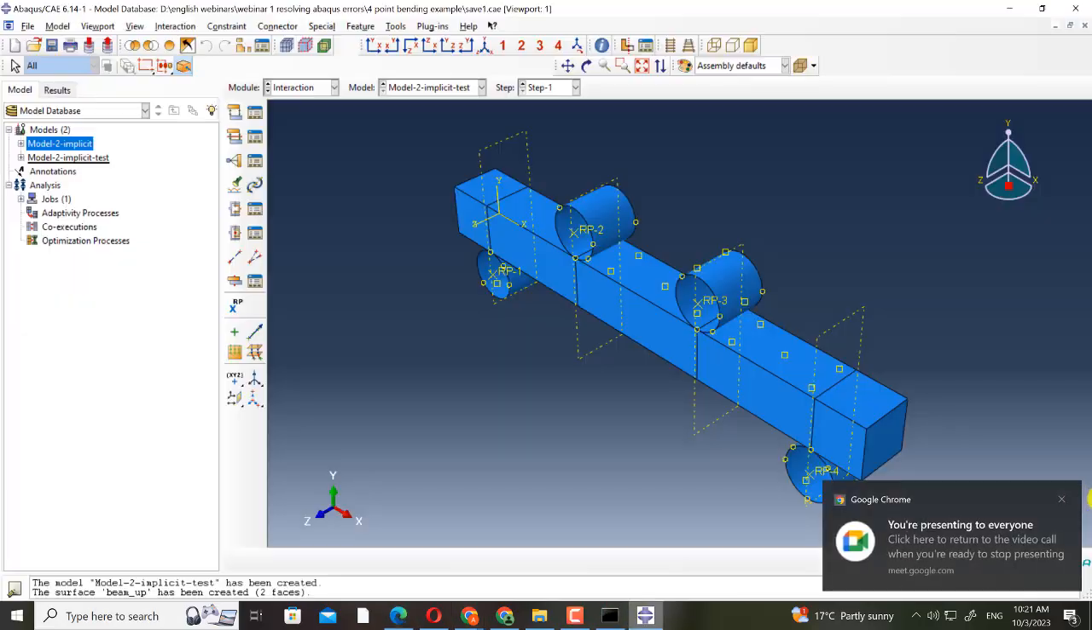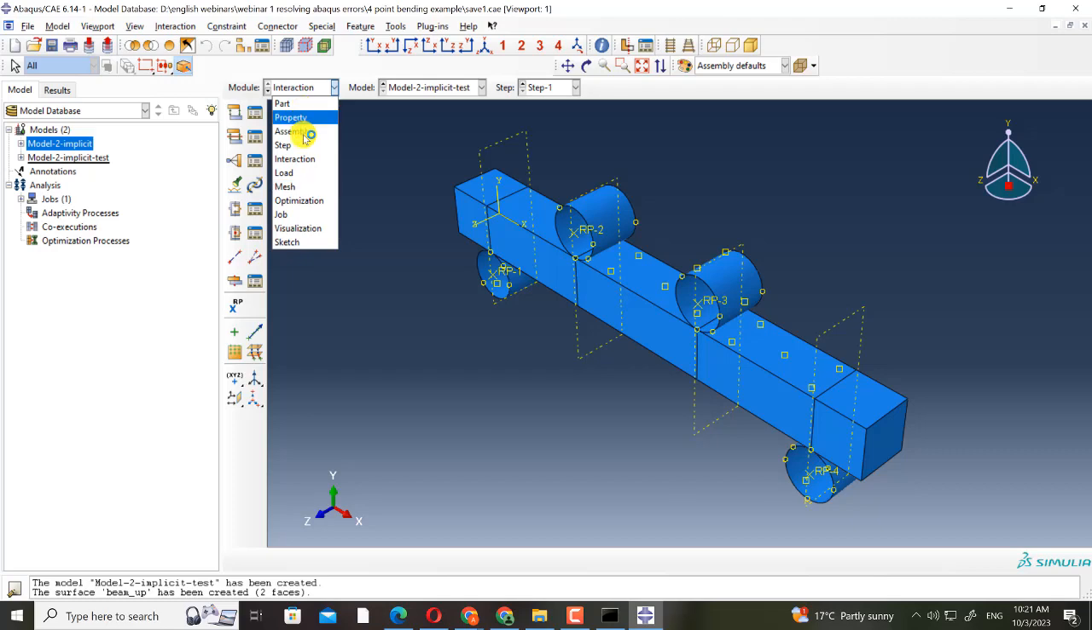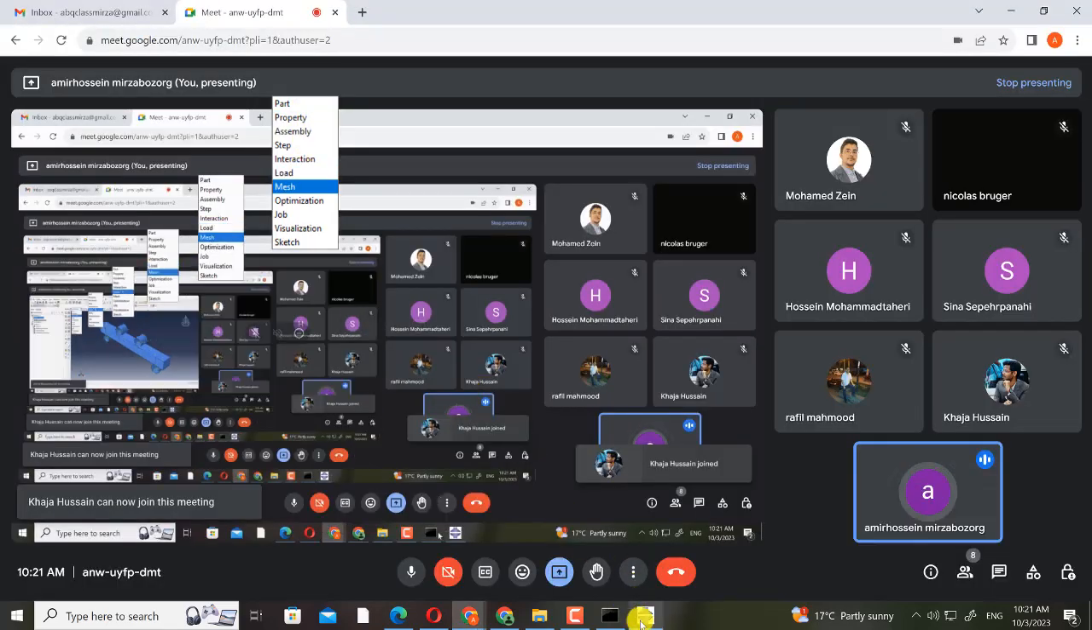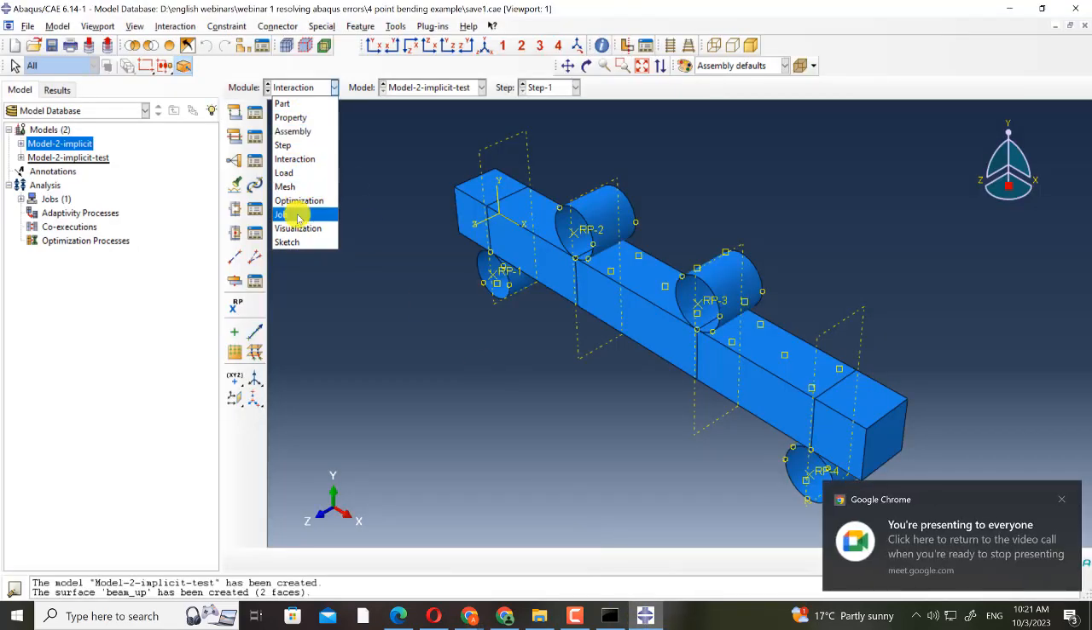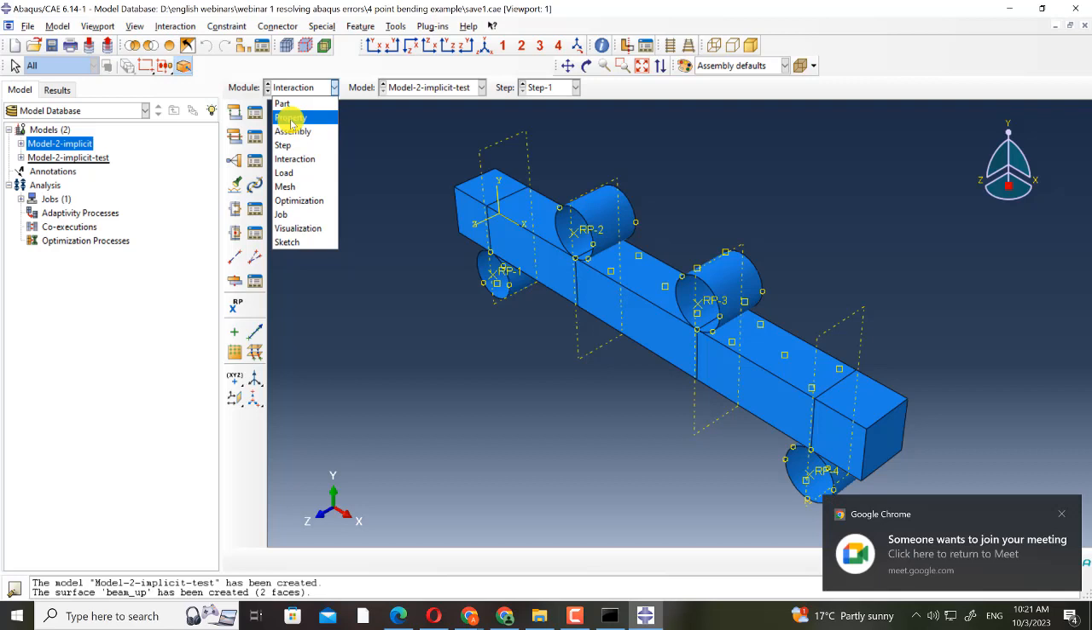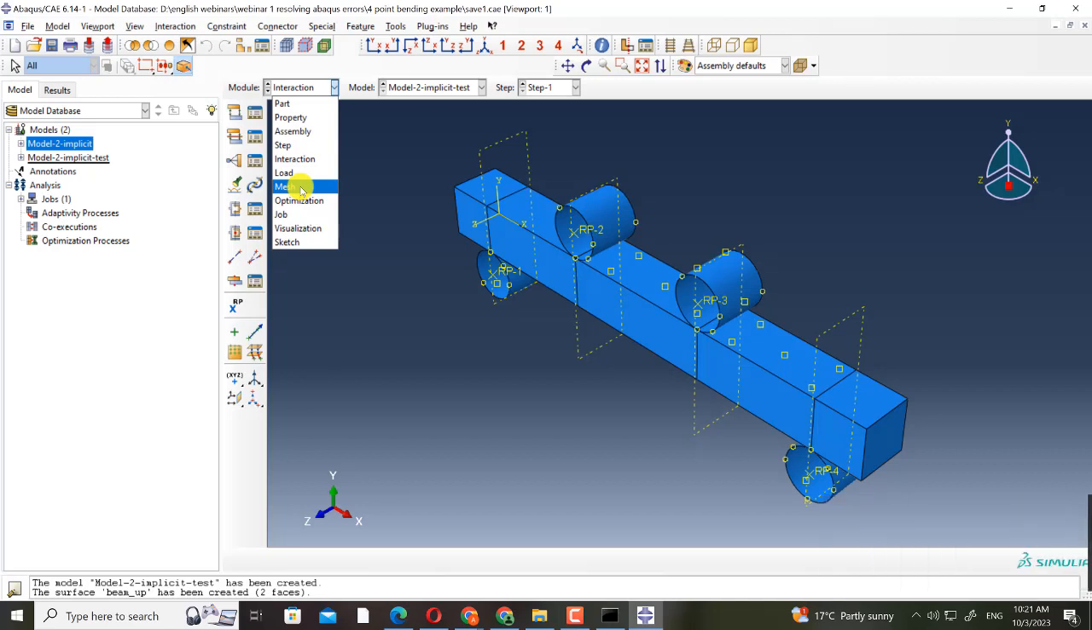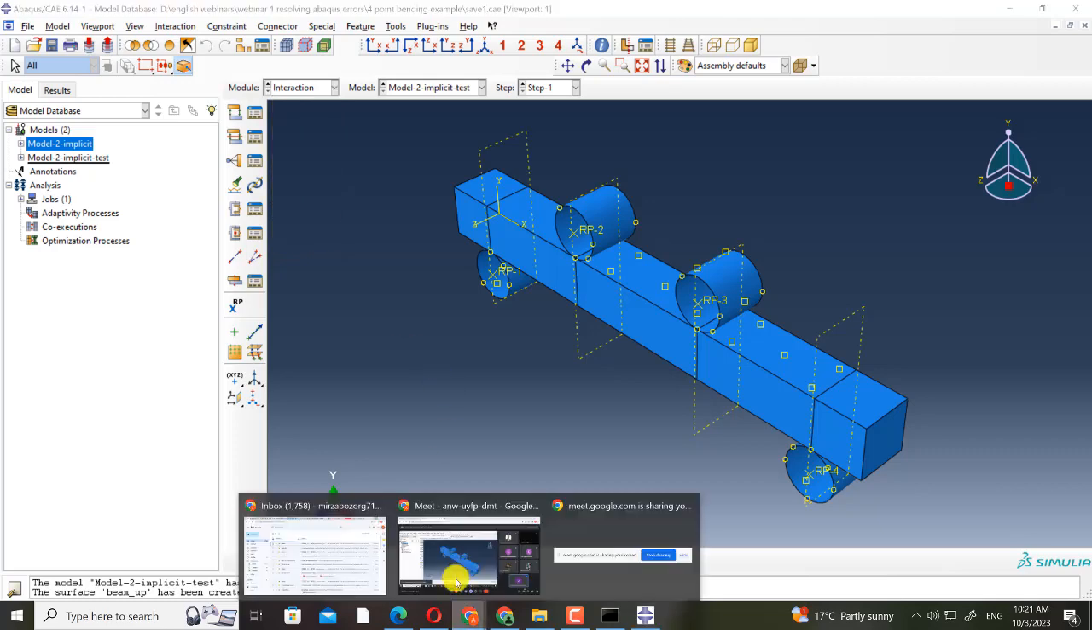You must not follow this arrangement. I myself go to part, then property, then assembly, then I go to the mesh and do all of the meshings and partitionings, and then go to step, then interaction, then load, and finally job. That's it.